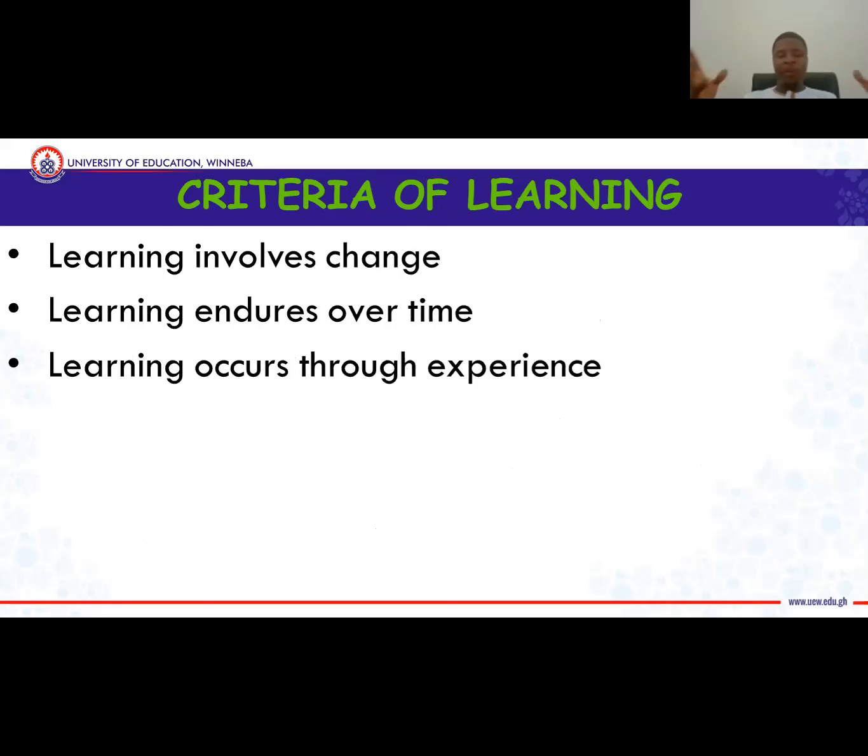And so if you want to see that students have appreciated whatever it is that you've taught them, then it has to manifest in their behaviors in the classroom. And learning endures over time. When we learn something, it has to stay with us for some time, unless probably the theory of forgetfulness is applied here, where we say that you learn something and you easily forget.